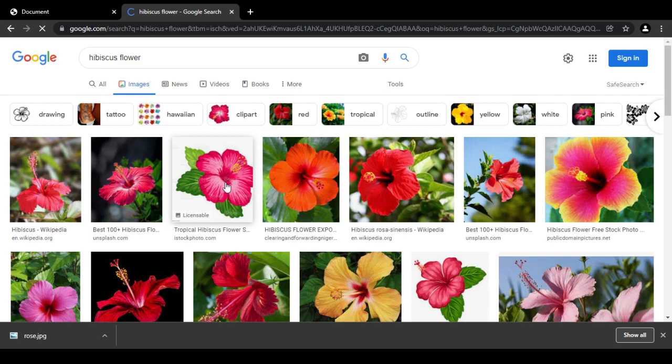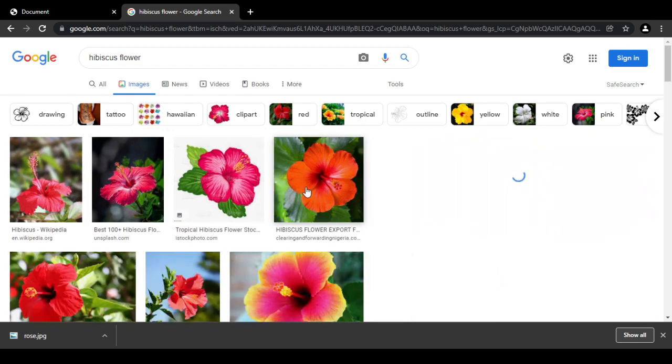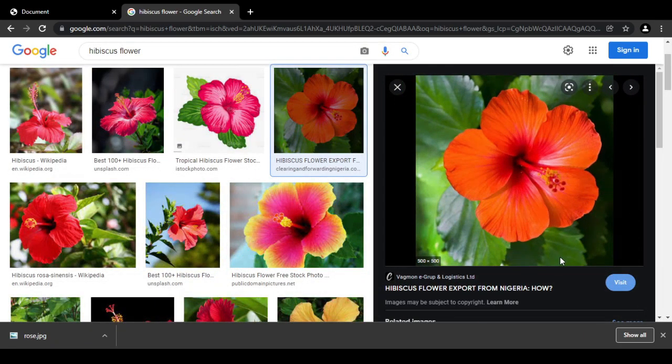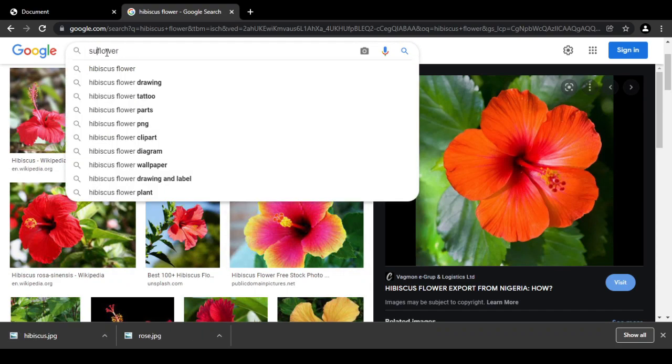I'm interested in this one over here. You can actually pick anyone, it doesn't actually matter. So save image as, and I'll just write hibiscus with a small letter h and then quickly save it. And the last one is sunflower.